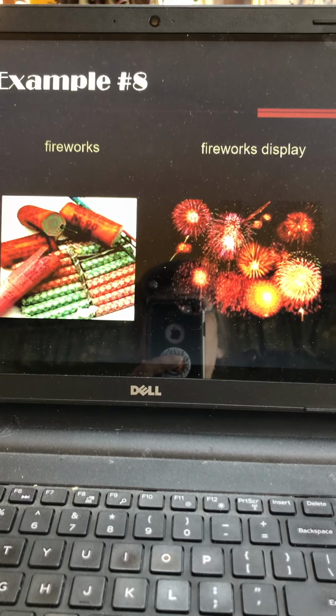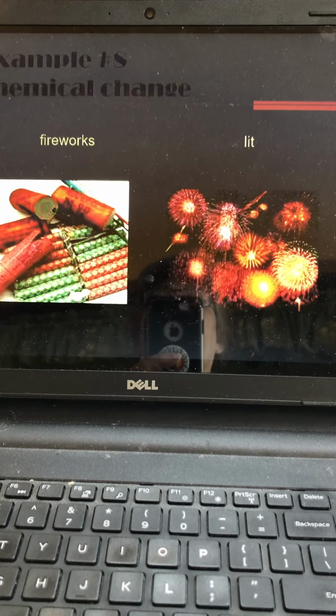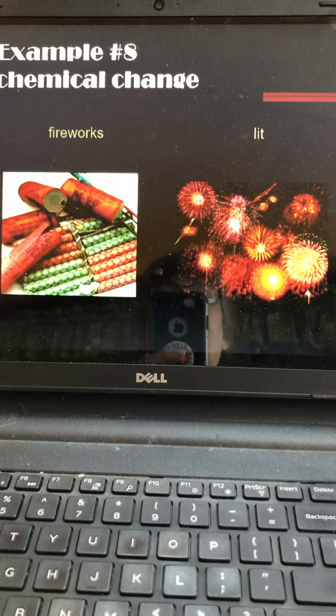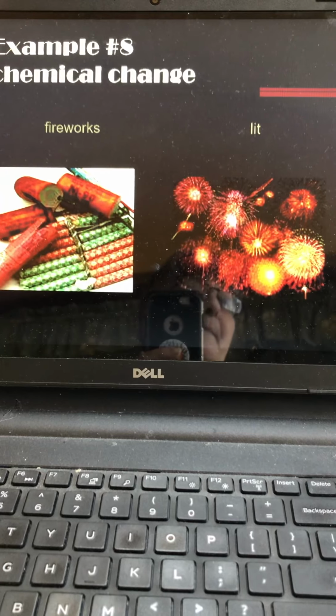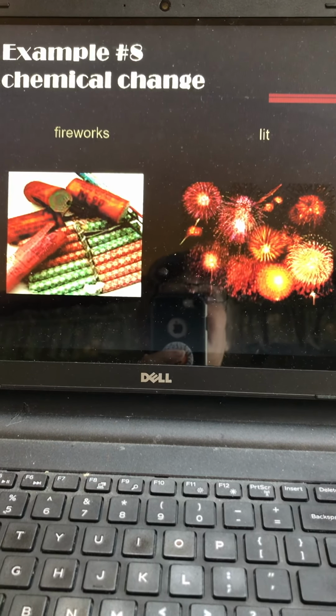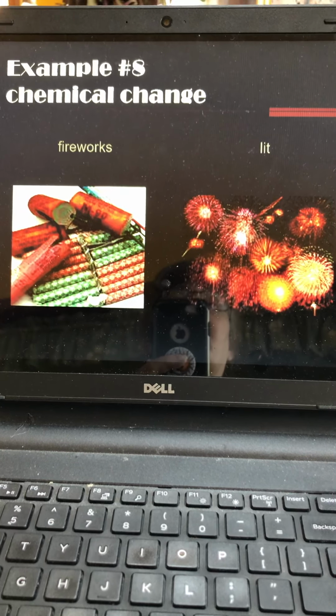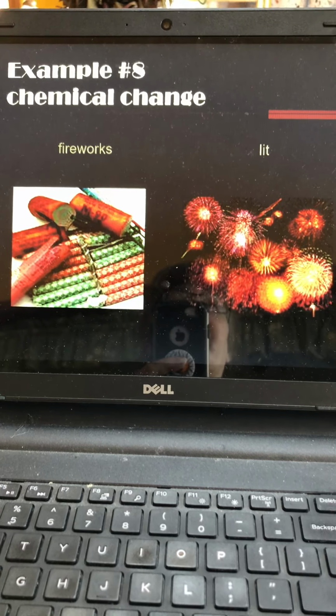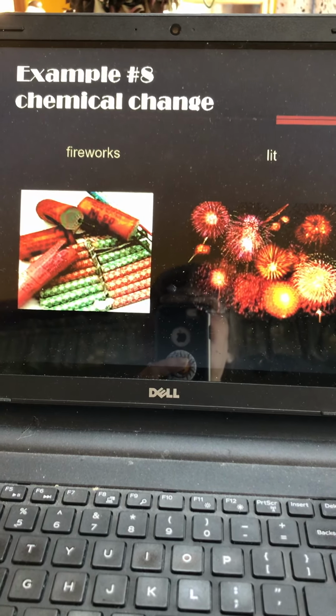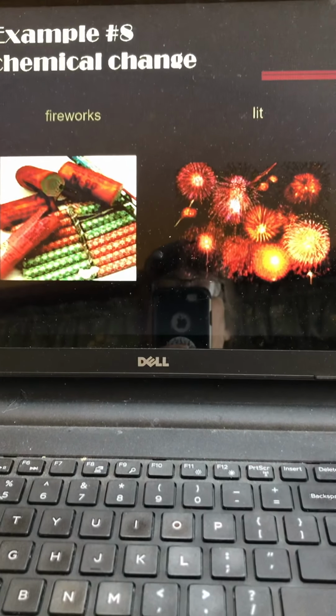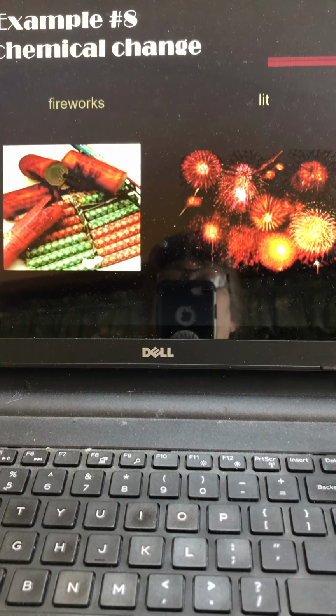Fireworks and a fireworks display. This one will be easy. This is your classic example of a chemical change in my mind. You have a change in color, a change in odor. You have the production of light, heat, sound. It hits a lot of the hints for a chemical change.